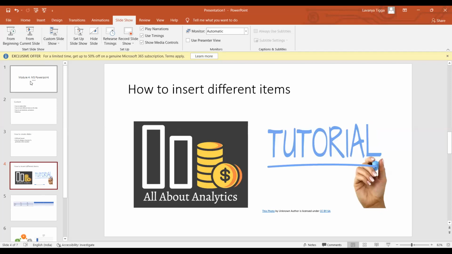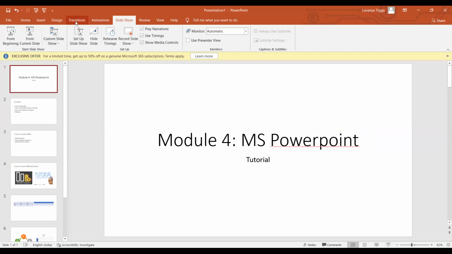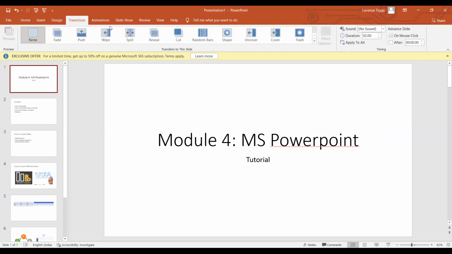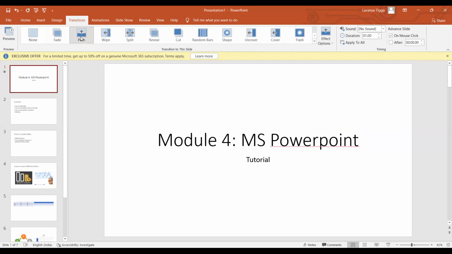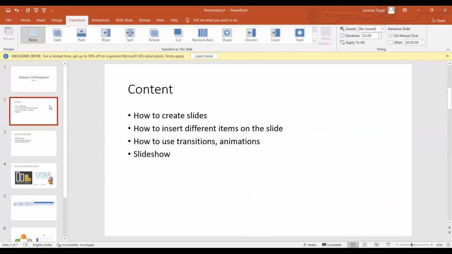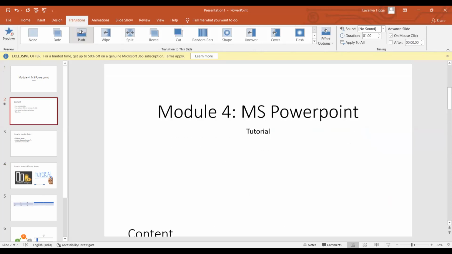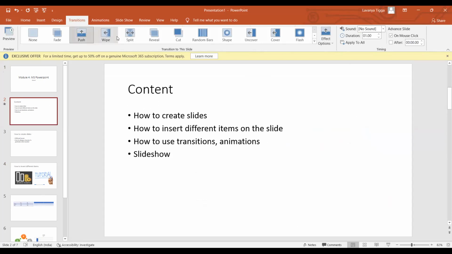Now after my first slide, let's add a transition. So let's just give it a push. Okay. So the first slide will come up with a push, or let's use the second slide, which will go with a push. Okay. Now this is a transition, that is how you want your slides to move.